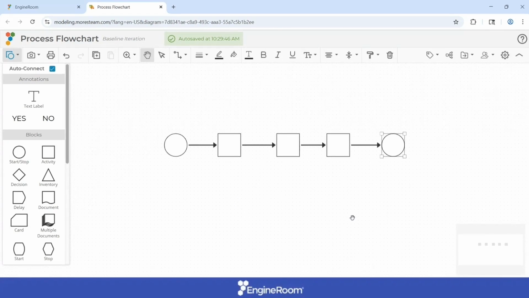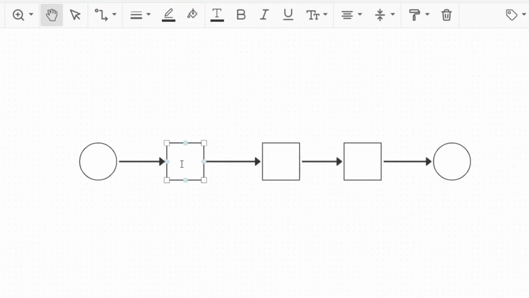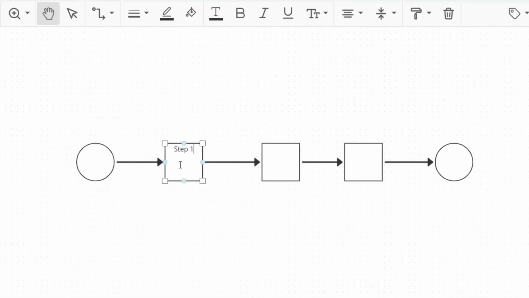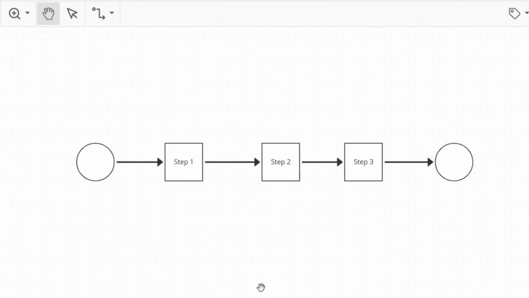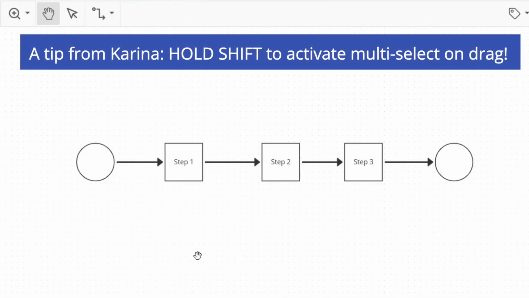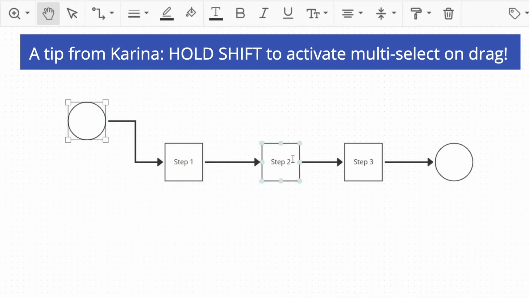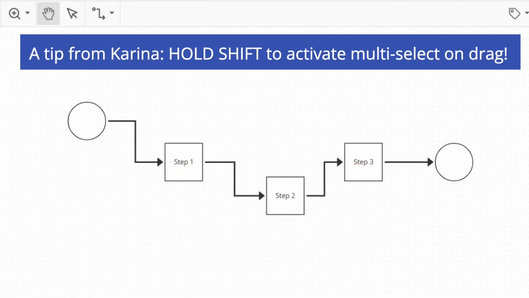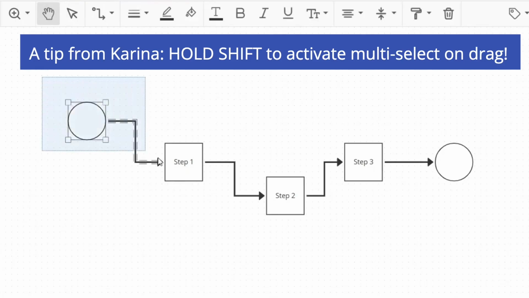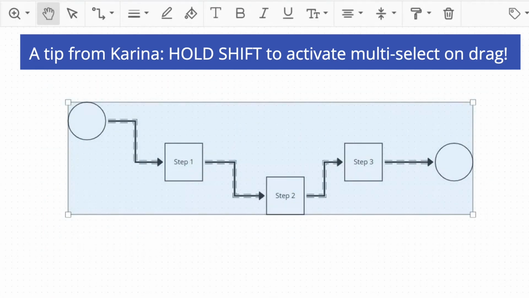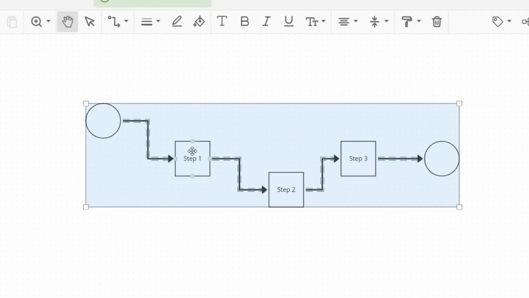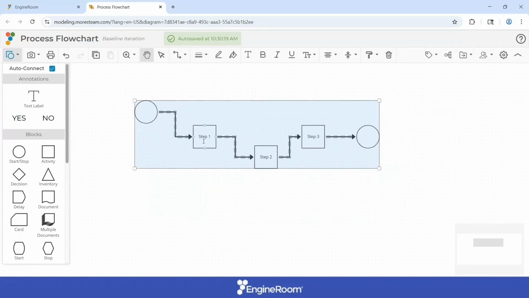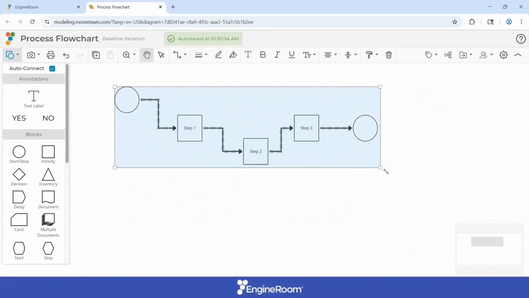So now with the diagram set up like this, you have the ability to add text into each of these shapes. So I'm going to put step 1, step 2, and step 3. One feature I like to show off about our diagramming tools is if you do have your items out of alignment, you can hold Shift and then click and drag, and that will allow you to select multiple shapes at one time. Once multiple shapes are selected, you can actually drag them around. You could resize them.